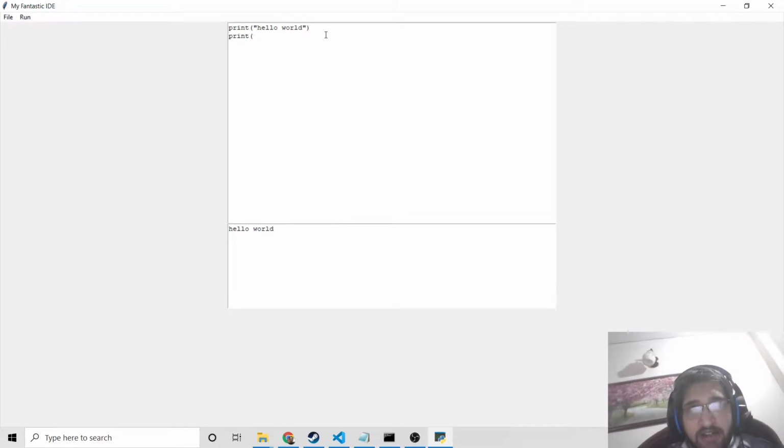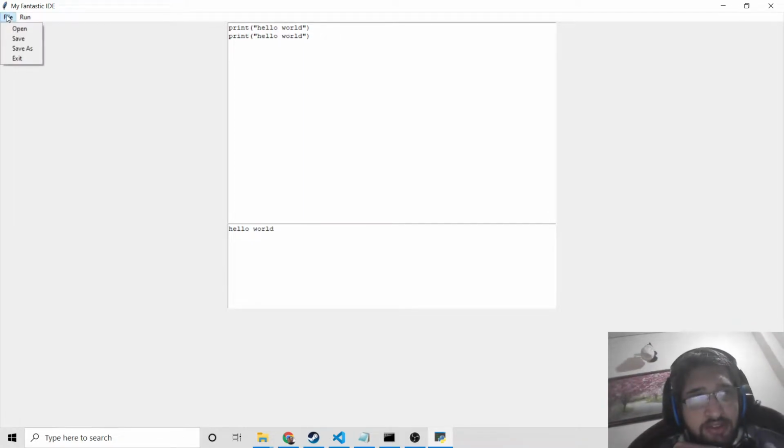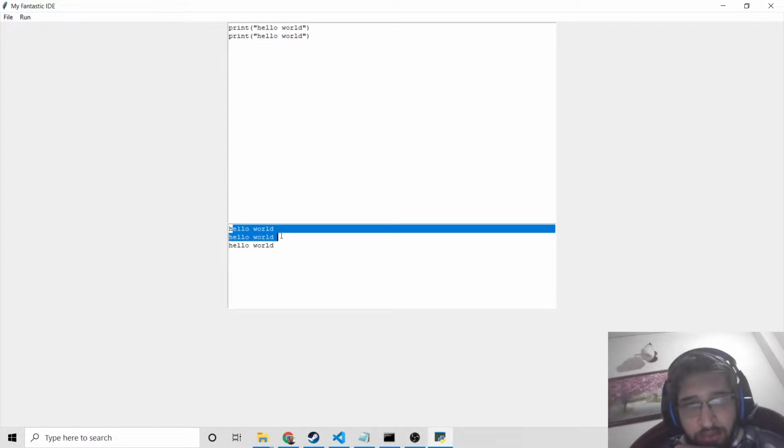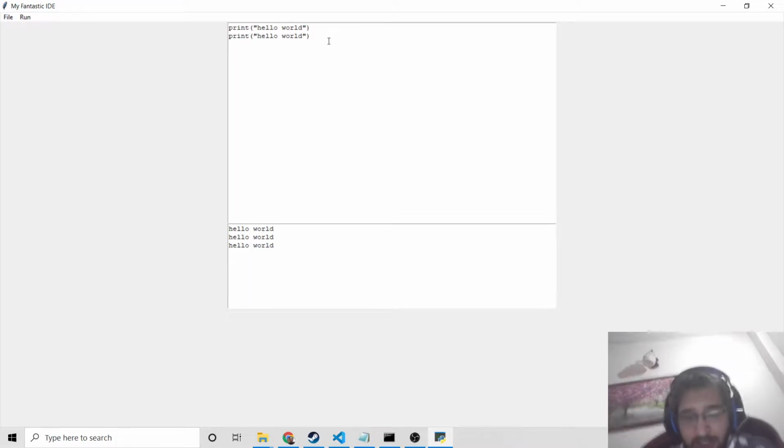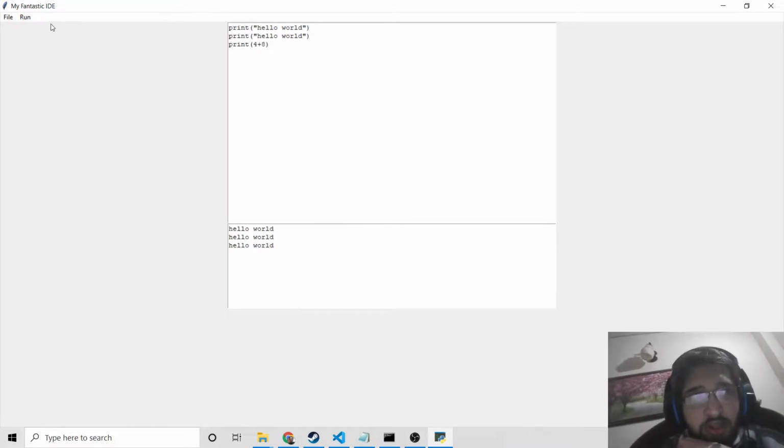Let me write a print statement once again, hello world. First of all I need to save this, and once again it will run, printing hello world two times. It will concatenate it. I can also perform arithmetic operations here: 4 plus 8, this will calculate 12. I need to save this, so run this. You will see 12 will be printed out.